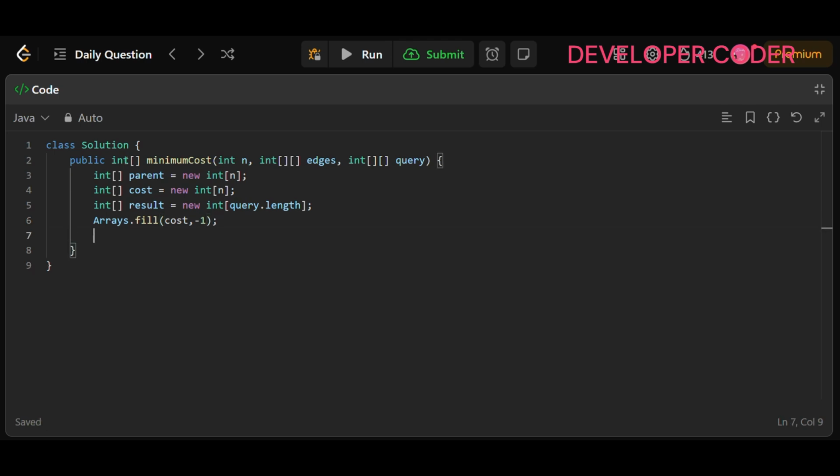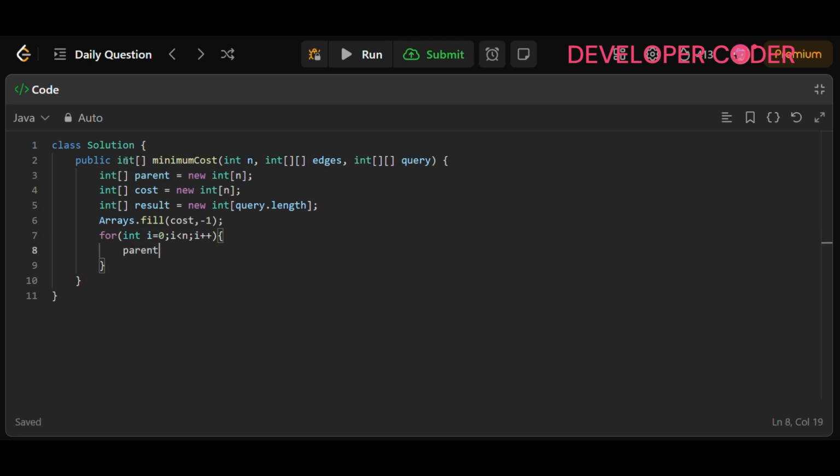Now after that you have to iterate over all the vertices that you have, and make them their own parent. So int i is equal to 0, i is less than n, and here you write i plus plus. Inside this you have to write parent of i, and set it to i only. And then you can iterate over all the edges one by one. Then we will update the parents and the costs. That stuff we will do now.